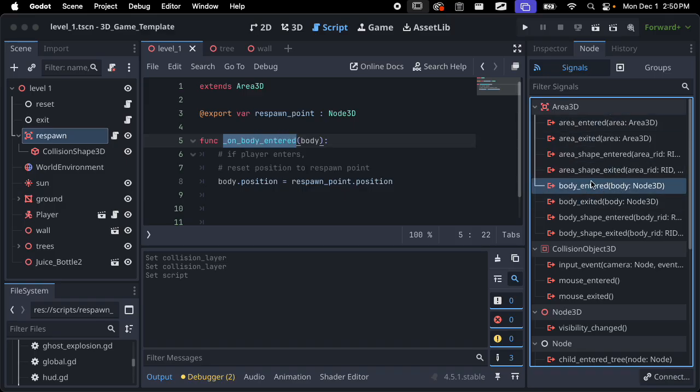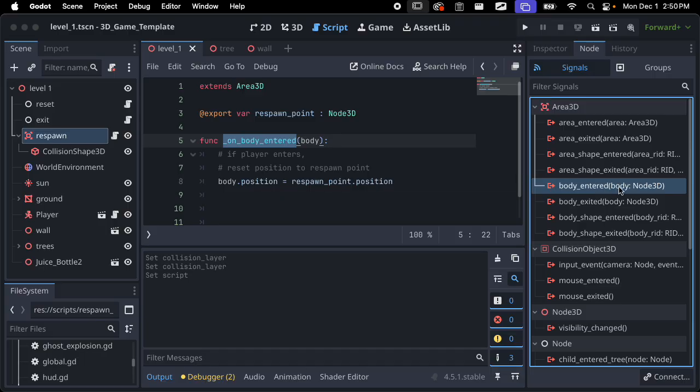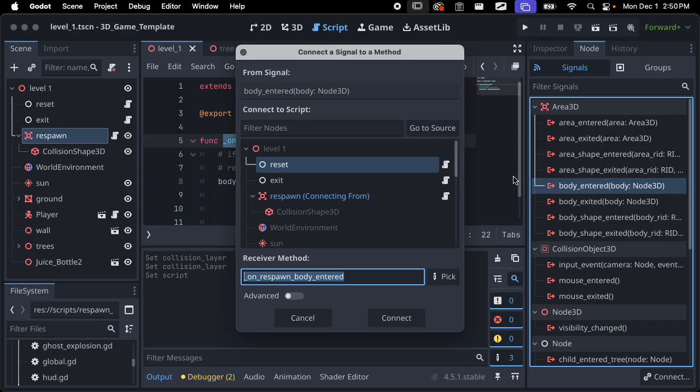So the body entered is good to use for our player because our player is a character body. And so we can detect when a body enters this area, we're going to change the position of that body to our respawn point. So I'm going to double click on this body entered.